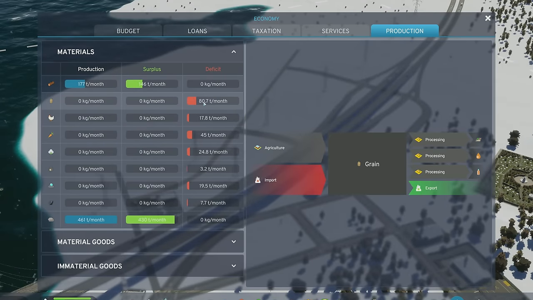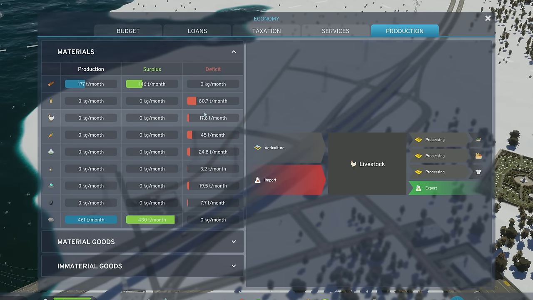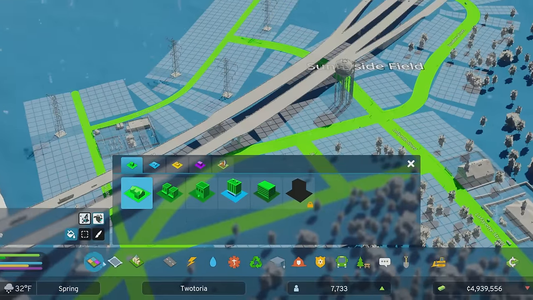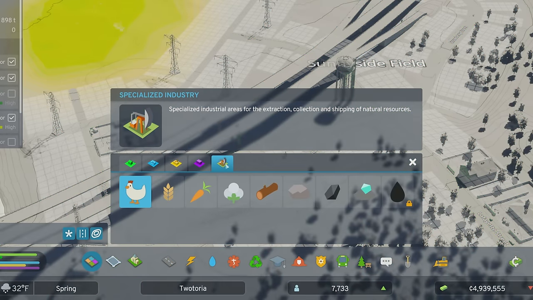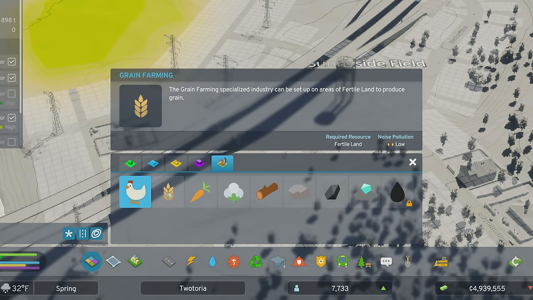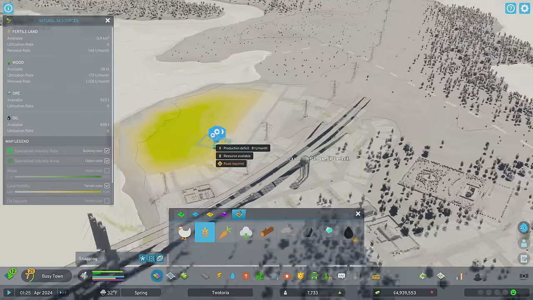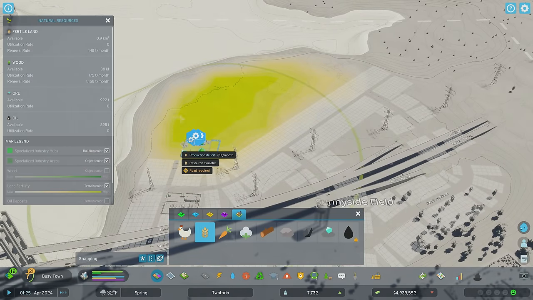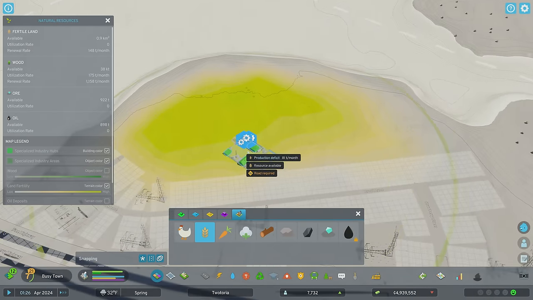What jumps out to me right away is that we really have a need for grains. So that's likely what we're gonna place. And then second to that, we may also place a bit of livestock farming. So these specialized industries are found underneath zones and then specialized industry. And we have grain farming. The reason why I care so much about this is that grain farming is only viable where we have fertile ground. And I don't know why there's so little fertile ground in this game, but there's not a lot. So we do need to use it very judiciously.